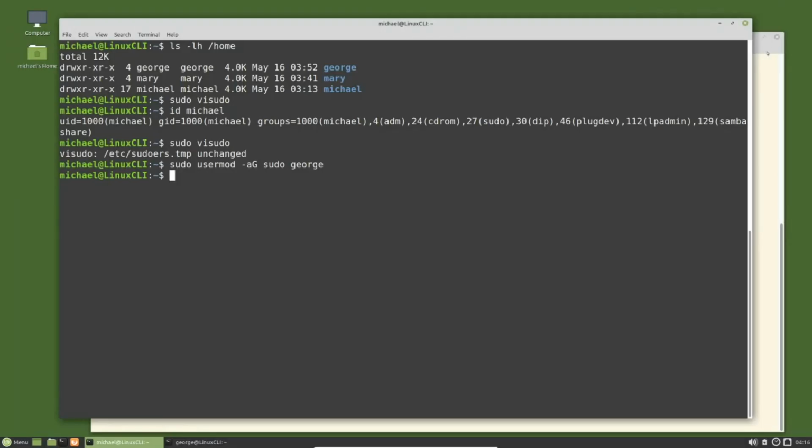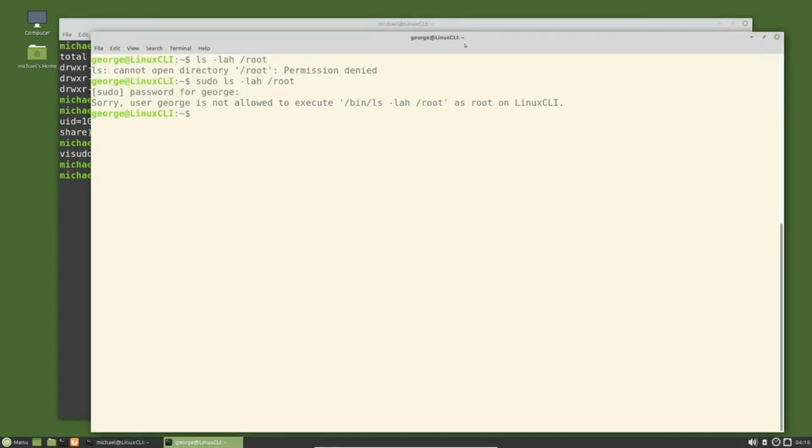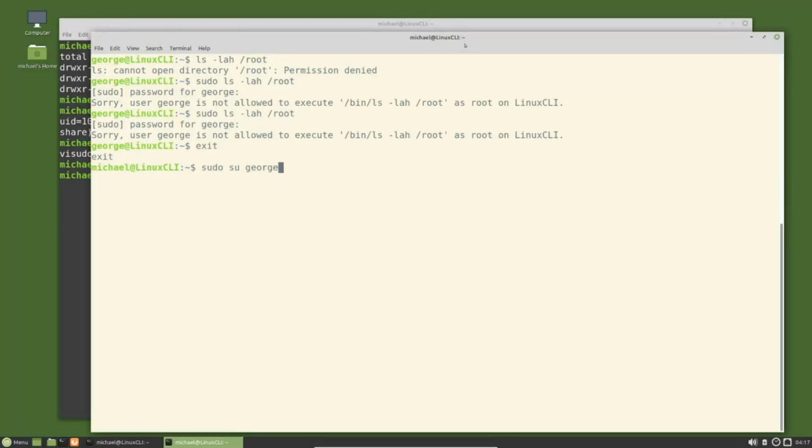Let's check it out by going over to the other terminal. I'm pressing the arrow up, sudo ls -lah /root, password for George. And we see that George is still unable to view the root directory. The problem is George needs to sign out and then back in to update the group privileges. So I will exit out of the George ID with exit, and then go back in with sudo su George, and go to his home directory so there's no confusion on who we're at.